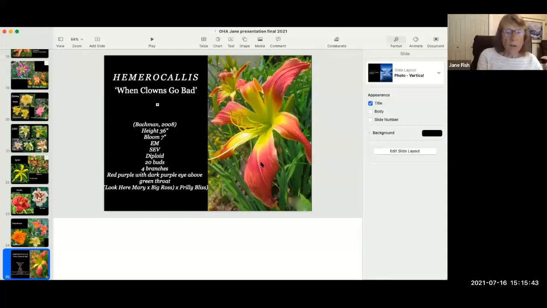But now we've got to the real nitty gritty of why there's so much variety. This next item, the red purple with dark purple eye above and a green throat, gives you a whole lot of description about the bloom. And we're going to have a look at the possibilities that you might encounter in a catalog.